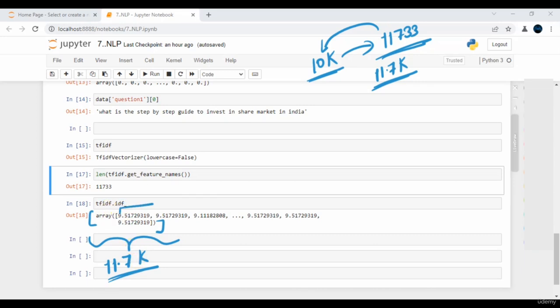Now, just to make things clearer, let's say I have some feature F1, some feature F2, and some feature F3. Can you tell what is the TF-IDF score of F1? What is the TF-IDF score of F2? What is the TF-IDF score of F3? Can you find all that stuff? So let's code all that up.